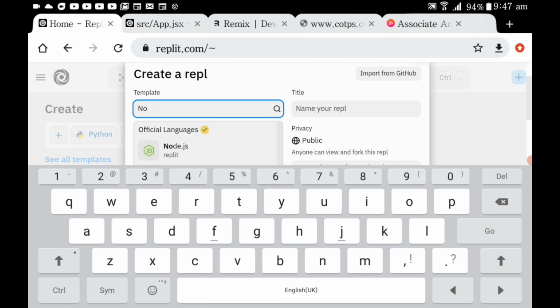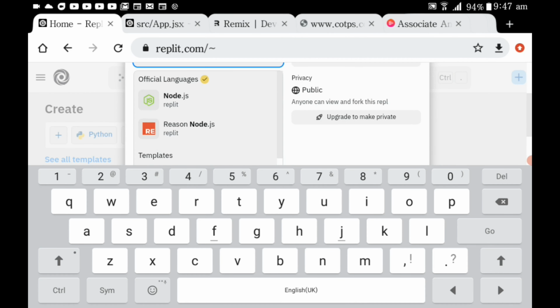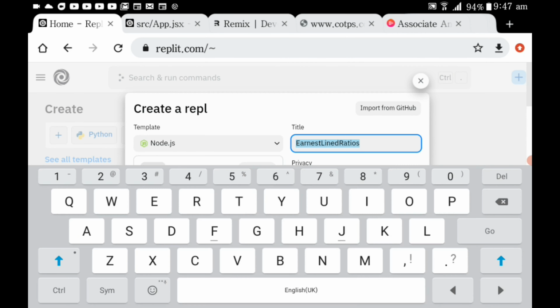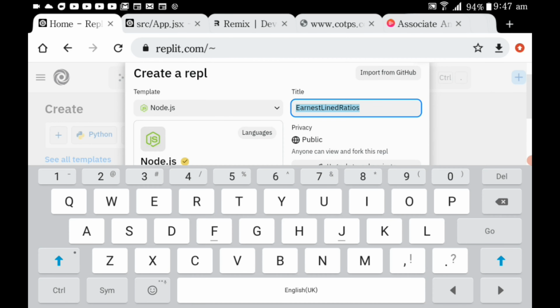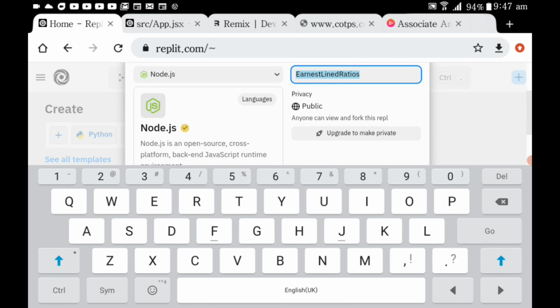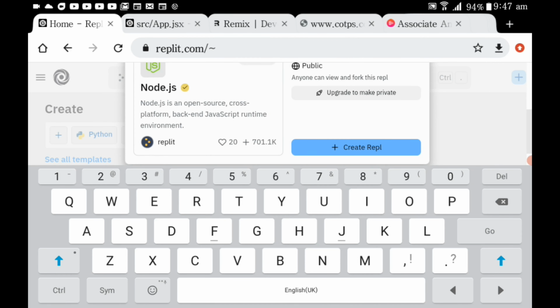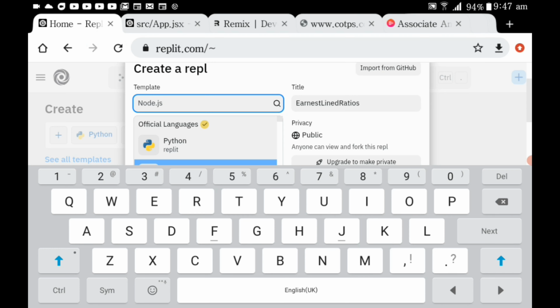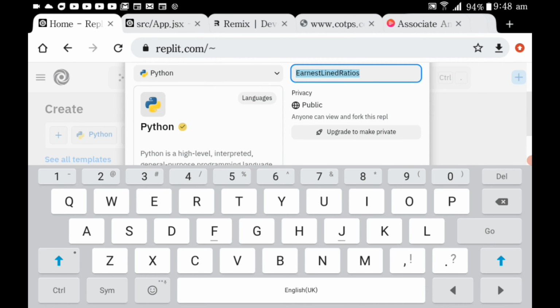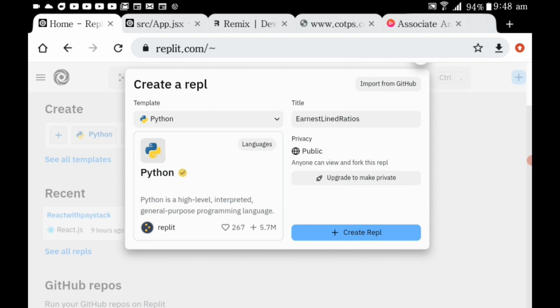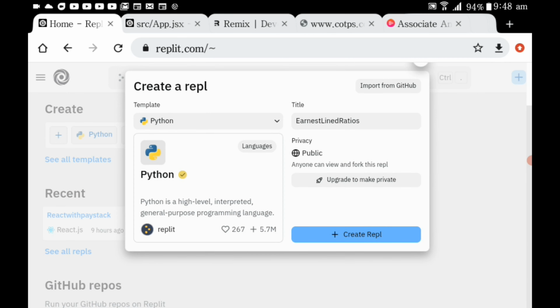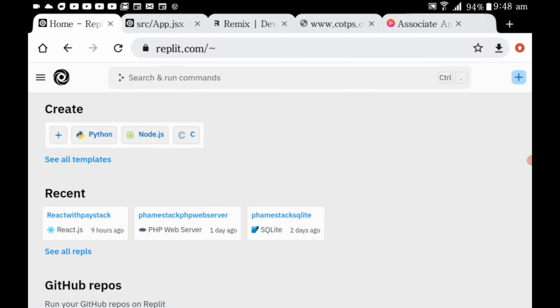Then if Node.js is the language you use, just type it in and then select it. When you select it, you can rename the title if you like, or you can make use of the one there. Then you hit create repo. So if you just want to learn, for instance, let's say, sorry, I'm using a phone. Okay, so you have a choice of different programming languages. You can see Python here now. So you just choose. They have plenty of programming languages that you can choose from.